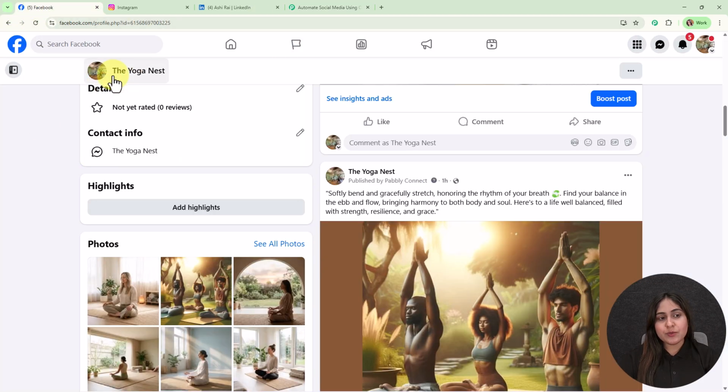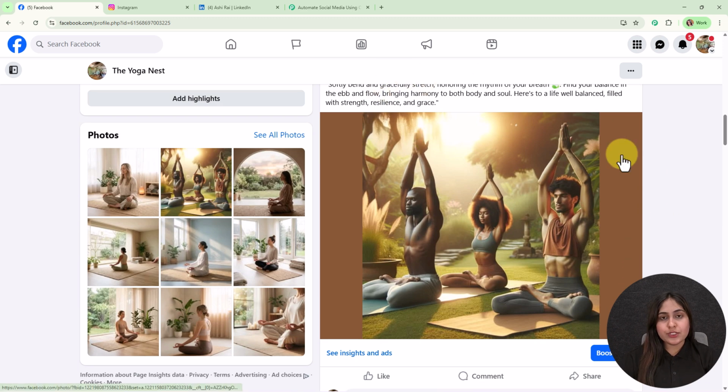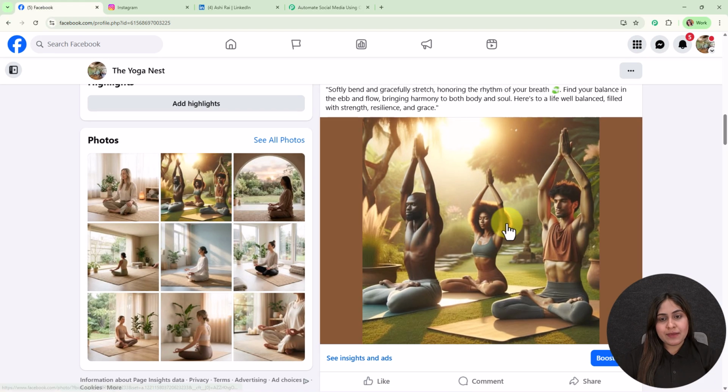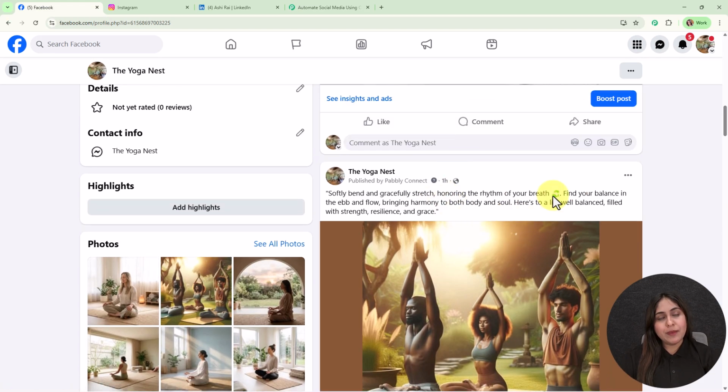So this is my Facebook page with the name The Yoga Nest, and this is the Facebook post that has been posted over here with the help of this automation. You can see this is the image and this is the content generated by AI.